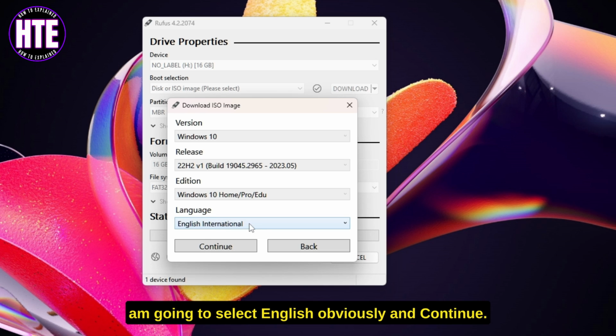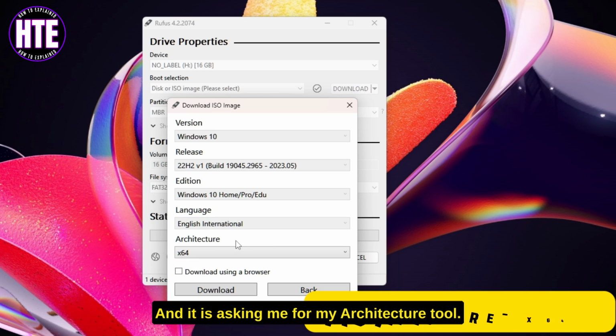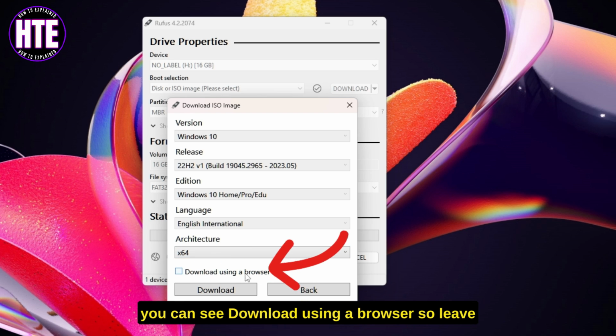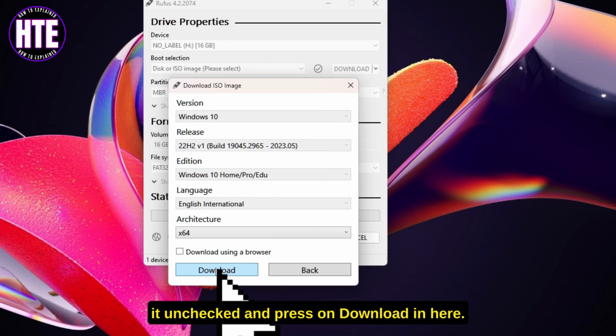So I am going to select English obviously and continue, and it is asking me for my architecture tool. So I am going to select 64, and here you can see download using a browser. So leave it unchecked and press on download in here.